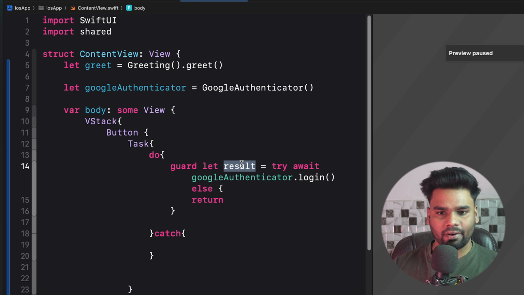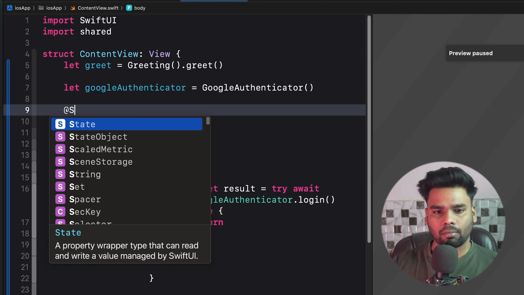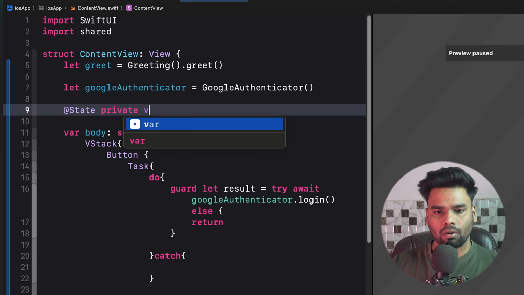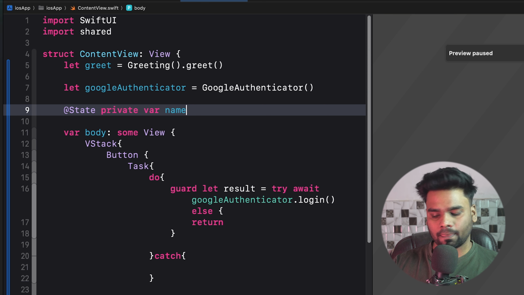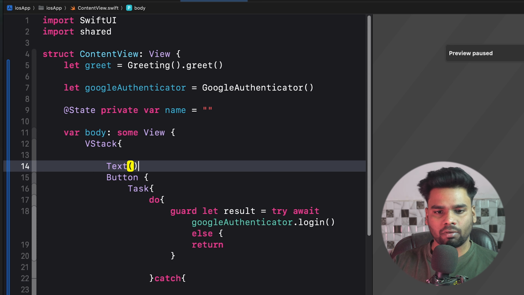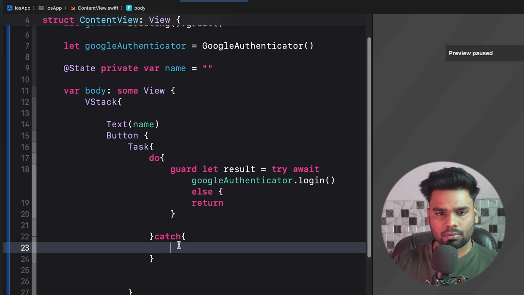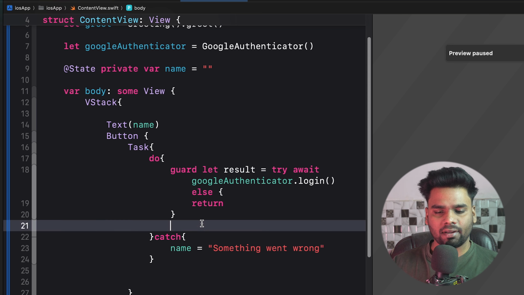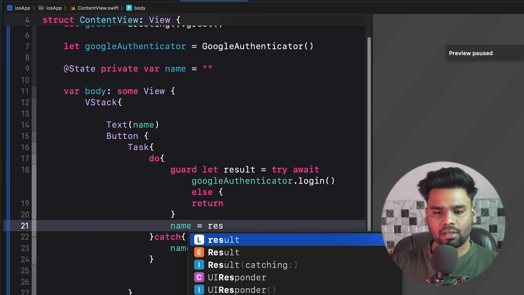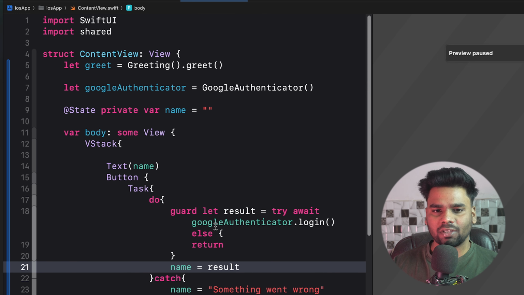I want to show this result that contains the display name to our user. So for that I'm going to use a private State variable named name, and the initial value is an empty string. Just on top of our button I'm going to use this name. And if we get any kind of exception, I'm going to update my name with "something went wrong". And if we receive the result, I'm going to update the name with the result. Alright, so we are pretty much done with our iOS.